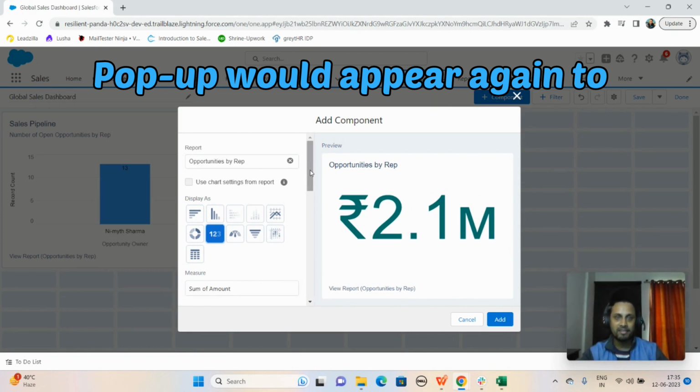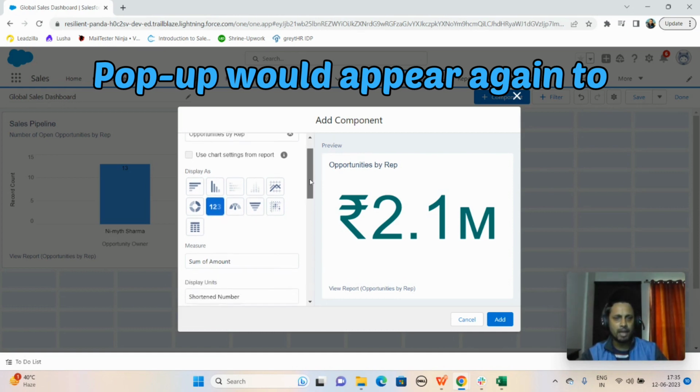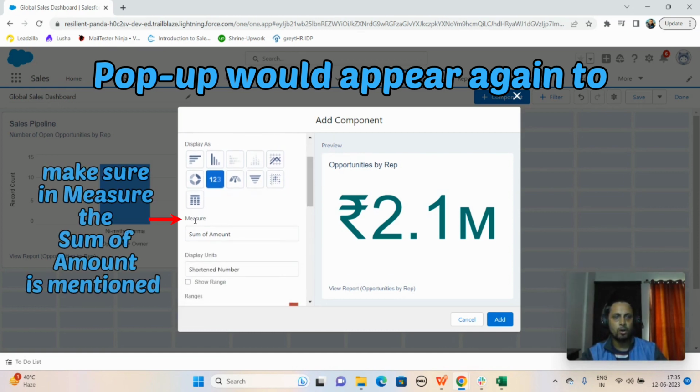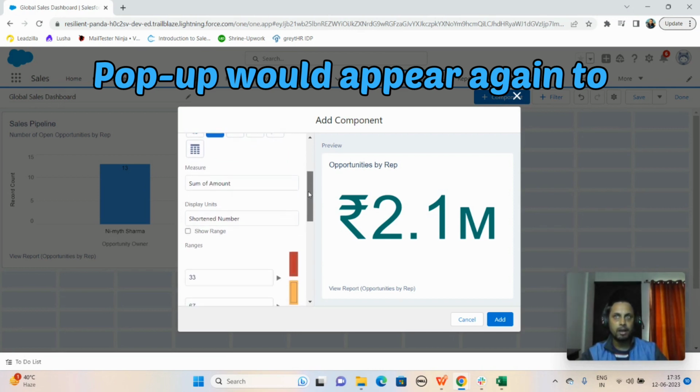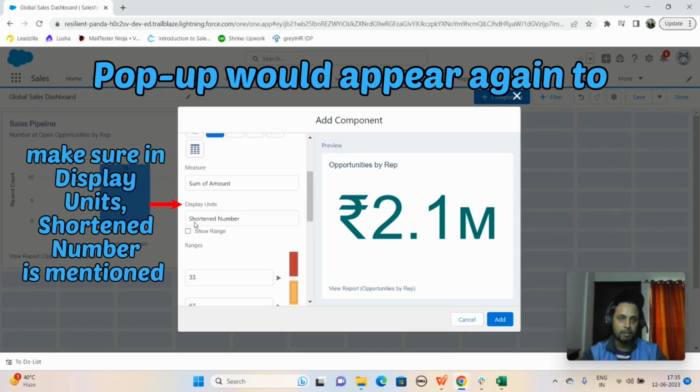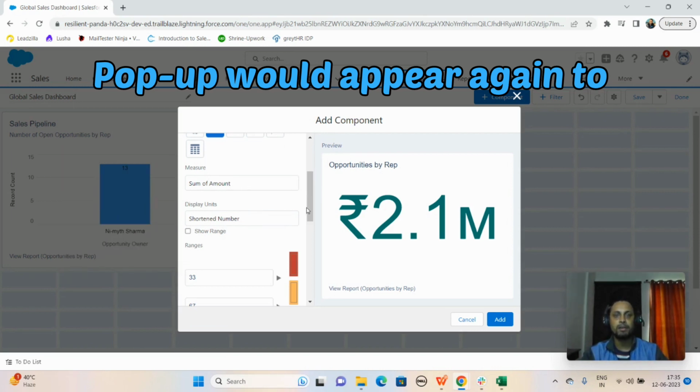Okay, how interesting it is, right? And obviously now we have to ensure the measure over here is already set as sum of amount only, right? And the display units should be mentioned, यहाँ पर short and number होना ही चाहिए इसके लिए, right? ये दोनों same होना चाहिए, बस that's it, ensure करना. ठीक है.